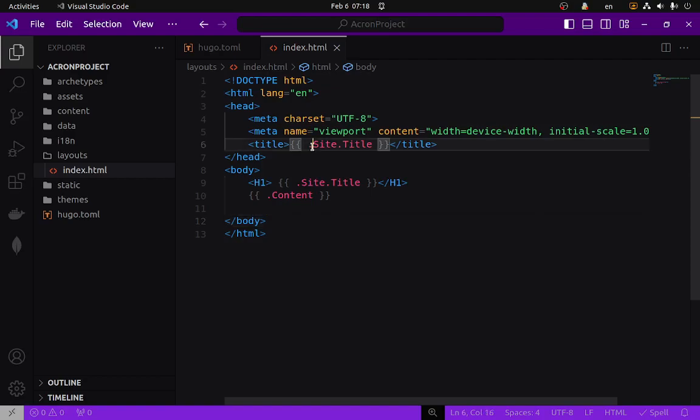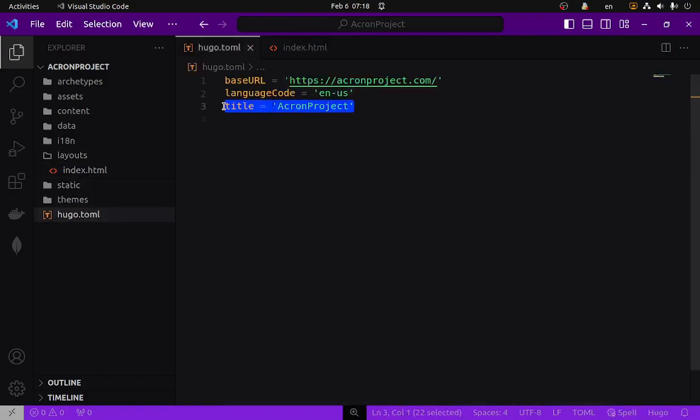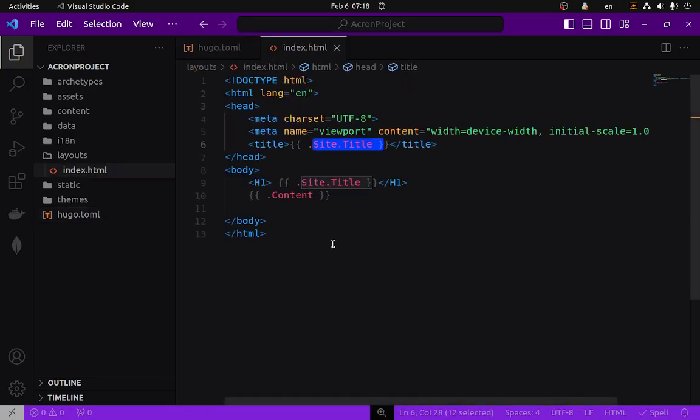The curly bracket dot site dot title lines pull the title field out of the config.toml, and you just edit it and place it into the title and h1 tags. The dot site prefix tells Hugo to get the value from the site's data rather than from the page's data. As you'll see shortly, pages have their own data. The curly bracket dot content line displays the content for the page, which will come from an associated markdown document in your site's content folder or directory.